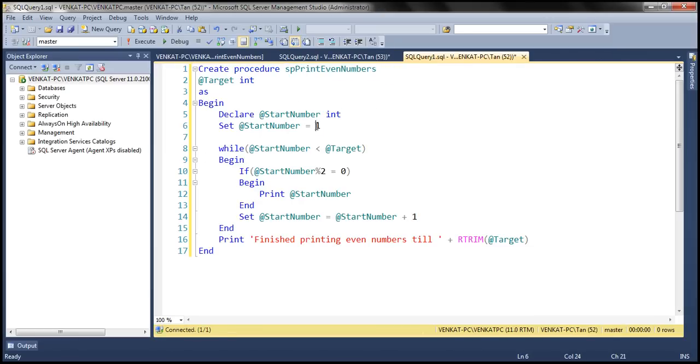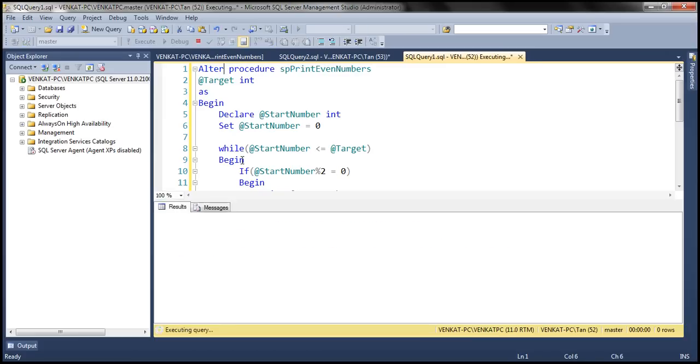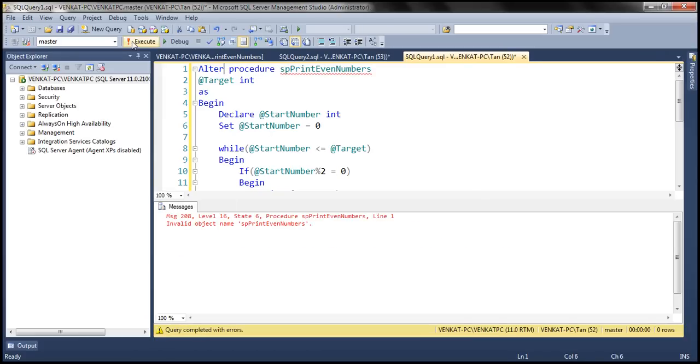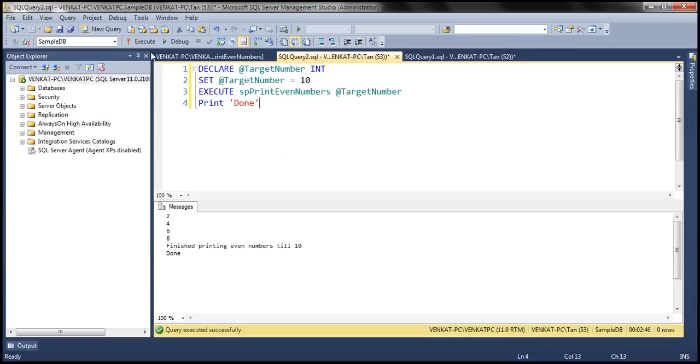So I'm going to initialize this to a value of 0, and I'm going to change the condition there to less than or equal to, and let's change this code. Okay, so we want that to be within sample db, and now let's execute this code without debugging, and we get the values from 0 to 10.